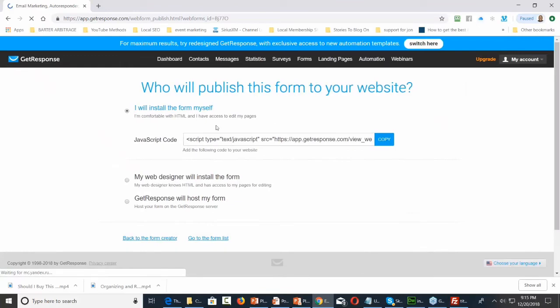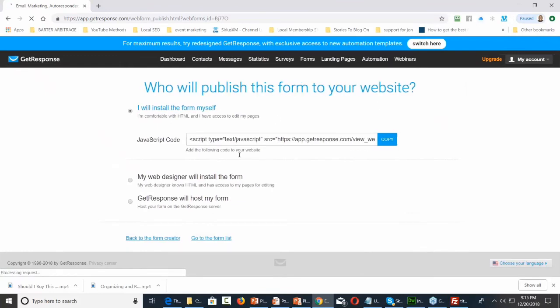And what you're going to notice is that I have some JavaScript code here. And I want to actually use the JavaScript code because this is going to allow me to make changes and to check them on my form in real time. If I choose to use pure HTML code, I would have to go back and change that form every time I make an edit.